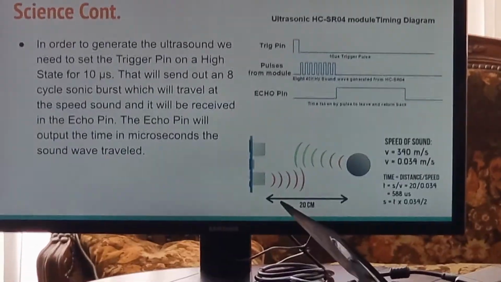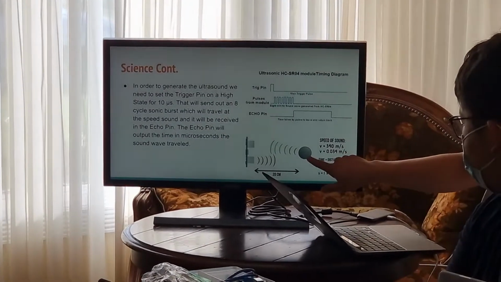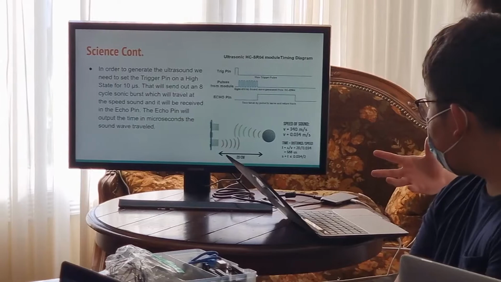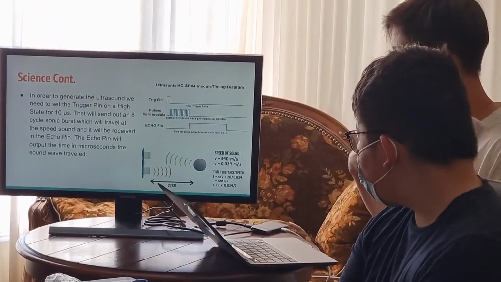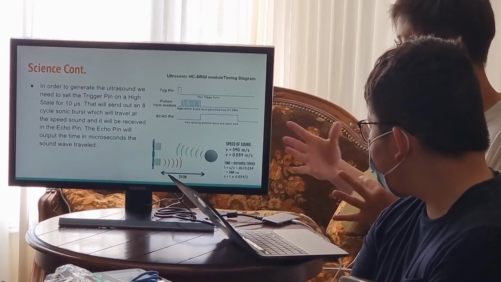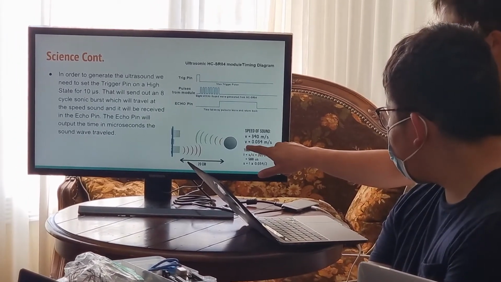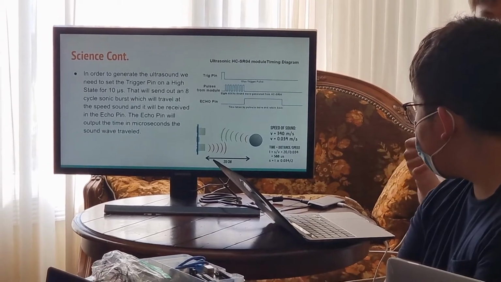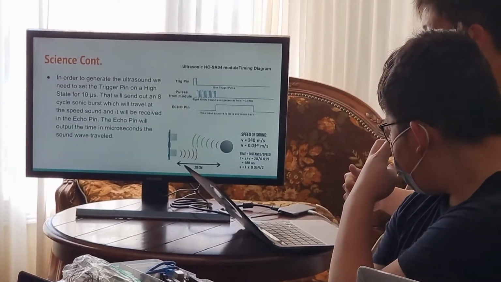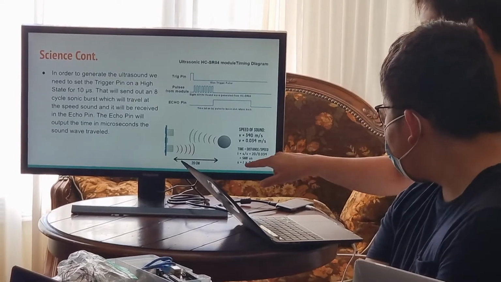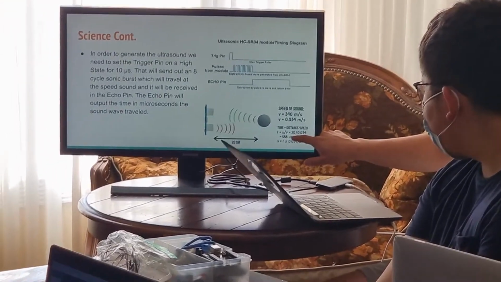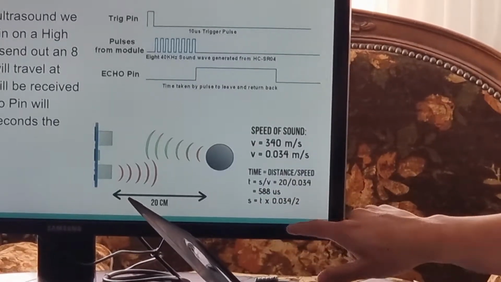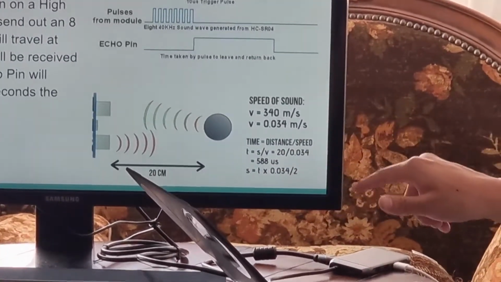And a real life example: let's just say that there's an object right here, 20 centimeters from the ultrasonic sensor, and a simple way we could calculate this is, first of all, ultrasonic sound waves go at the speed of sound. So by understanding that, we can say that v equals 0.034 centimeters per microsecond. Again, a key rule in any physics: speed equals distance over time. So time equals distance over speed, which is 20 centimeters divided by the speed, which equals the time it took. And then you can use the speed conversely.